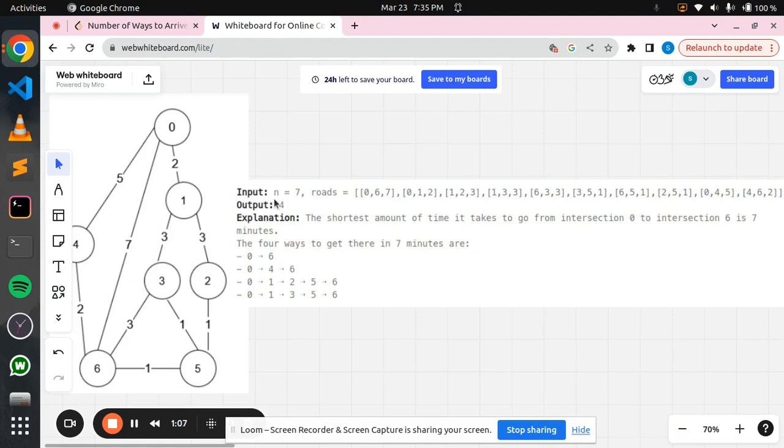Here we are given that there are seven intersections, and these are the roads between intersections. We can visualize this as a graph, where intersections are nodes and roads are edges, so this converts to this graph. There are seven nodes numbered from 0 to 6, and we have connected these nodes with the roads. Now we have to find how many ways we can travel from 0 to 6.